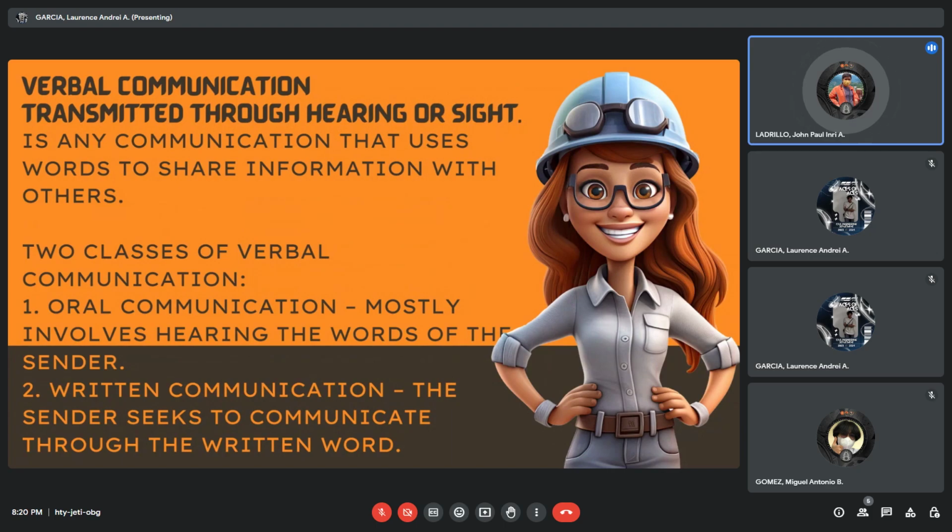Next, written communication. The sender seeks to communicate through the written word. Written communication means the exchange of information, ideas, or messages through letters, email, notes, and memos. If an engineer can communicate effectively in written form, he or she will have greater opportunities for leadership.